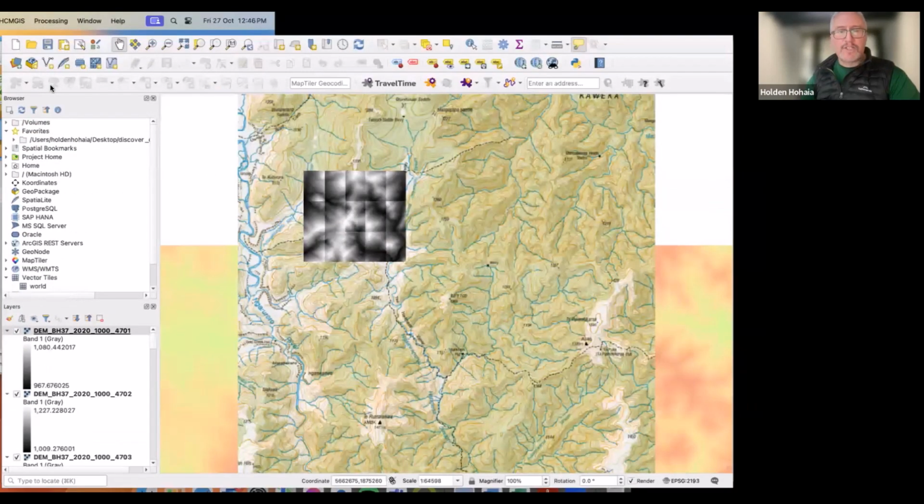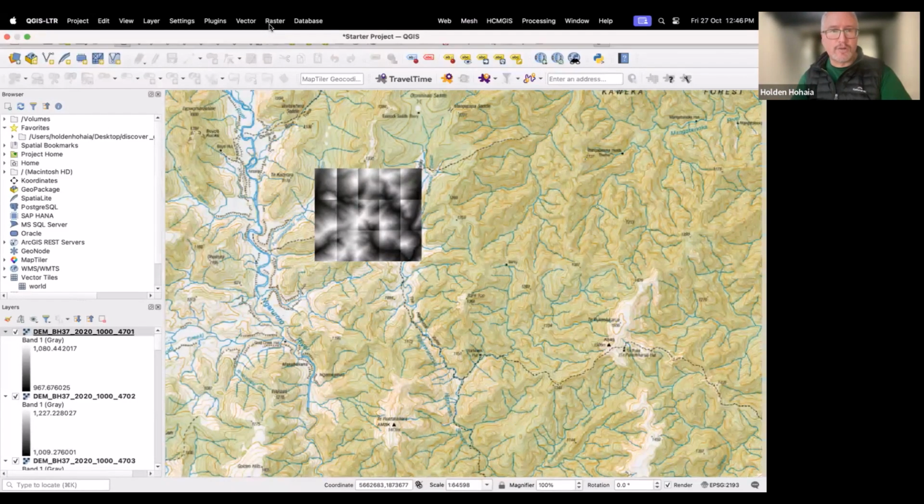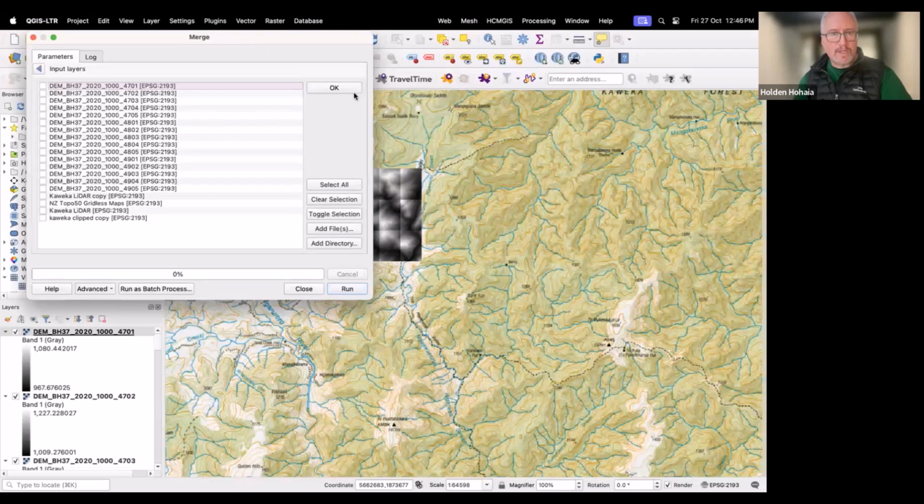The next thing you want to do to make this data usable is merge those tiles, because they come in as tiny little tiles like that. So the next step is to merge the tiles, and I'll do that now. To merge the tiles, you go to Raster, Miscellaneous, Merge, select them all, and turn off the ones that you don't want to merge.